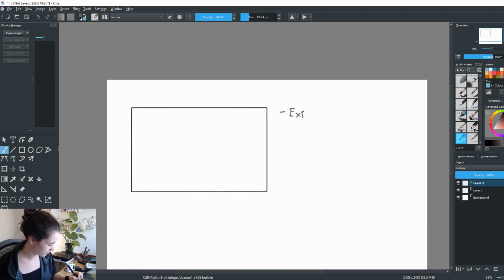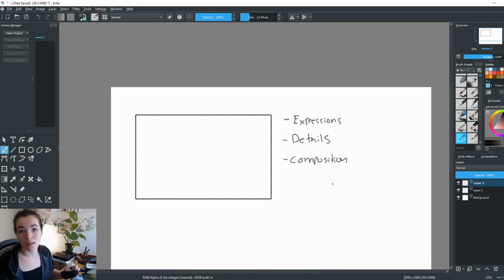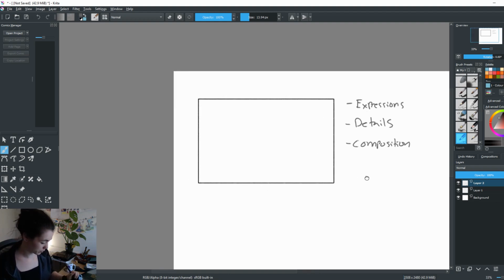Expressions, details, and composition. My handwriting is horrible, so please don't look at that.